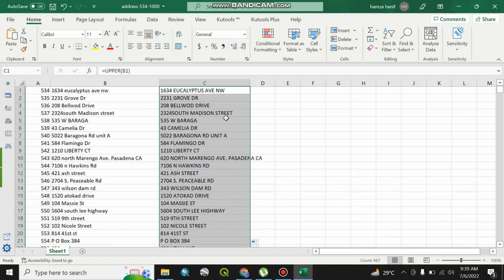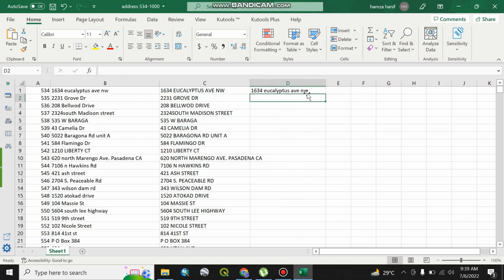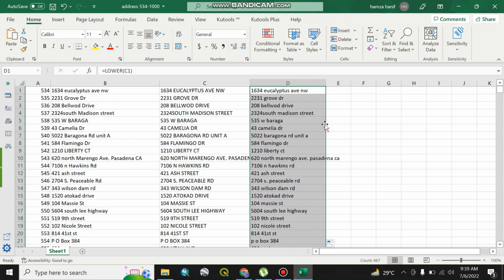If we have to do it for lowercase, what we have to do is write equal LOWER, L O W E R, tab. We have to select this one and press enter. So you can see that all of the letters are converted to lowercase. Drag it or double click on that corner. All of the letters are now in lowercase.